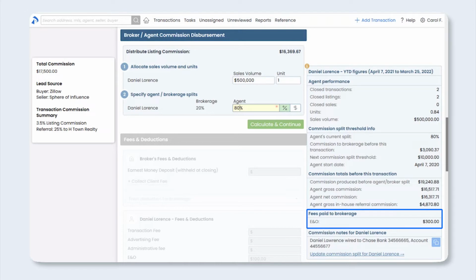Under that section is a breakdown of any fees the agent has paid to the brokerage. And last, you can view any commission notes for the agent. You can even click to copy the commission notes, which can be helpful if it contains information you want to paste into the Commission Disbursement Authorization's special instructions.